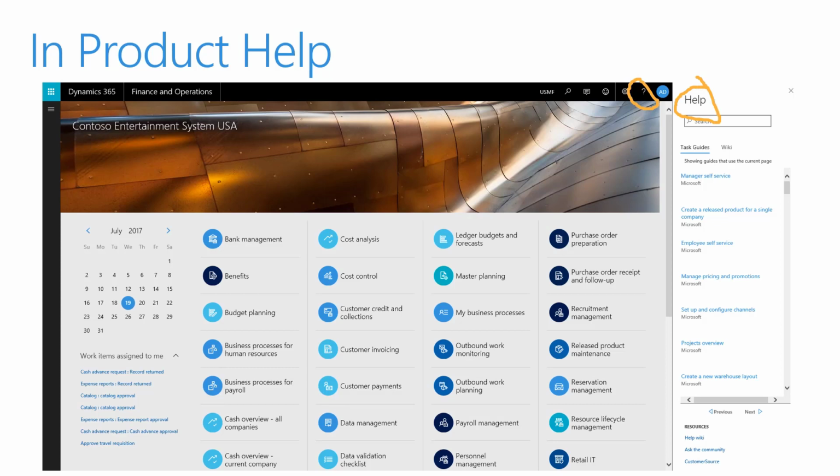When you first open the Help pane and click the Wiki tab, you'll see wiki articles that apply to the page that you're currently on in the system. If no wiki articles are found, you can enter keywords to refine your search. When you click a wiki article in the Help pane, a new tab opens in your browser and displays the article.